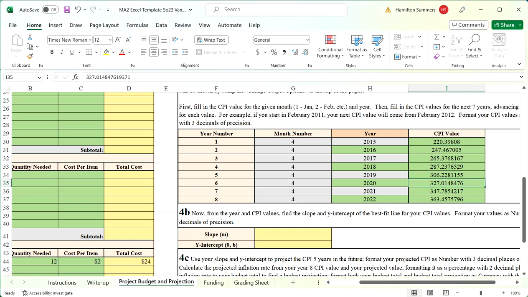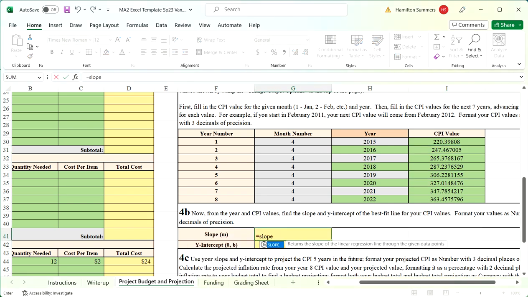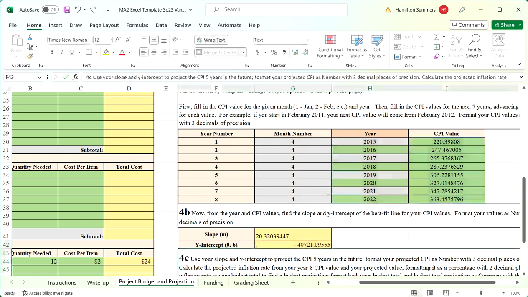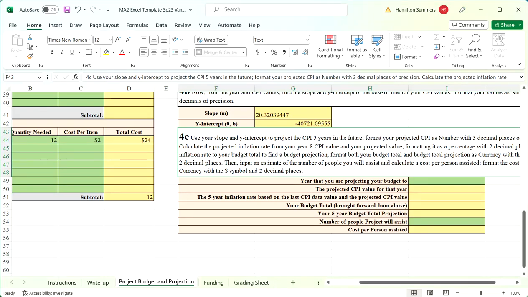I went ahead and generated myself some fake CPI values. I'm going to go here and get the slope. So it's asking for the y's first. That's the CPI value, and the year is the x because it is the independent variable, as time often is. Intercept here, CPI value, and the year. All right, there is your slope and intercept.